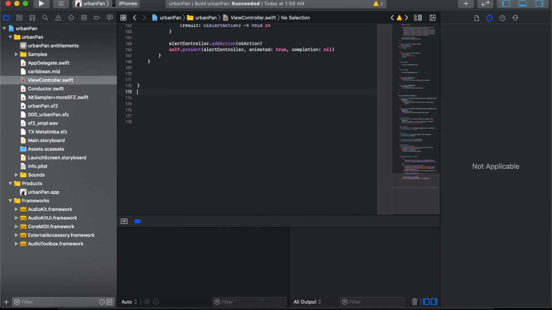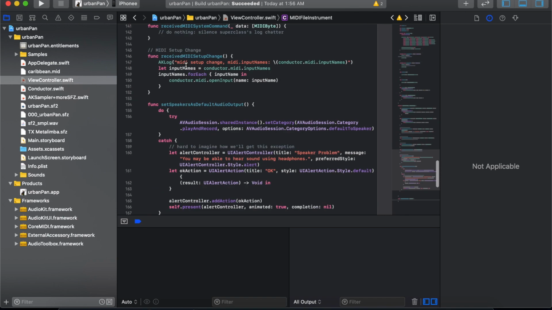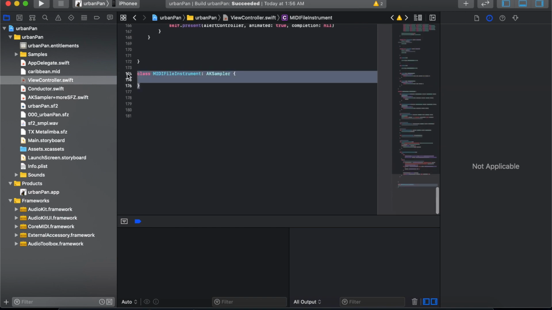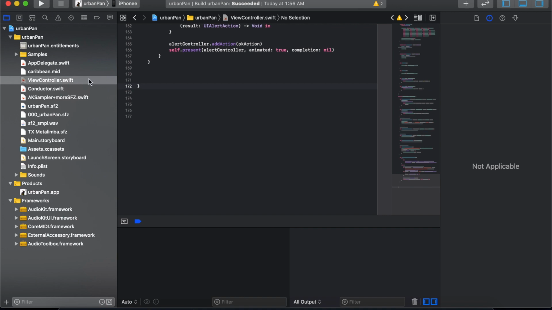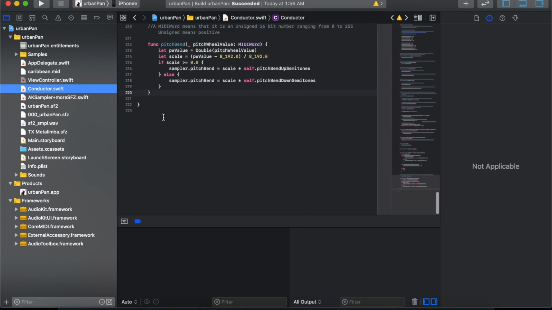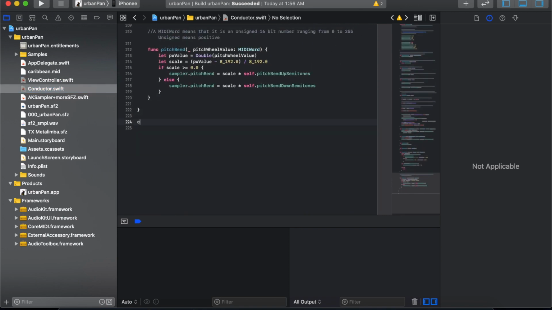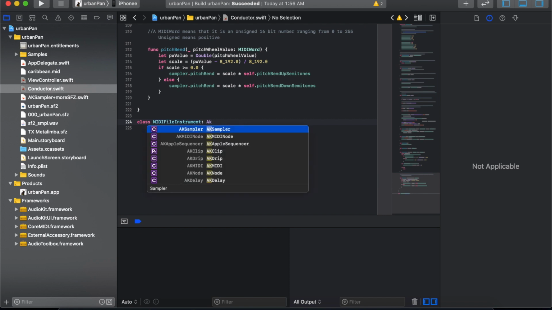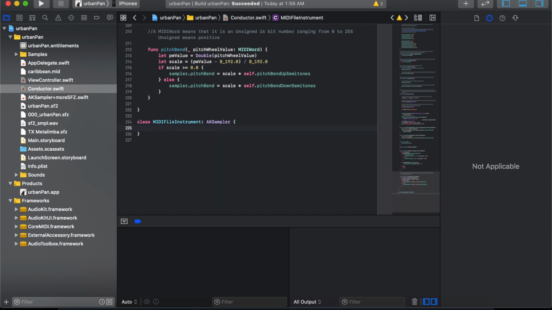So we're going to call this class, what am I going to call it? MIDI file in, where is it? Oh, whoops. We're in the wrong file. Sorry about that. We want to make this in our conductor file. So we're going to retype that. Class MIDI file instrument, and then AK sampler.